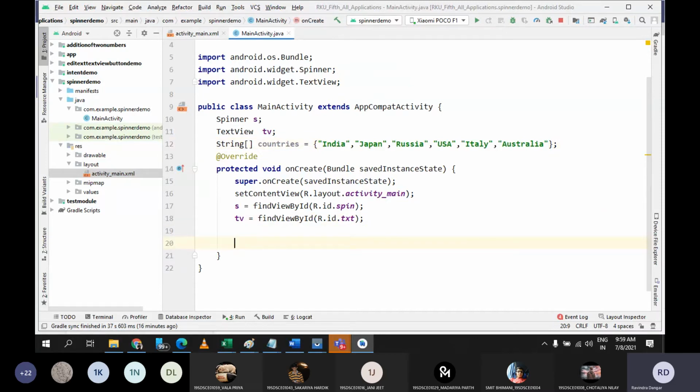Now a very important thing: you have spinner, you have array. Now you need something which can connect your array and spinner. As I said, there is no direct way using which you can display all the items of array inside the spinner or inside the list view. There is no such direct concept. So for that you need an intermediate thing, and that intermediate thing is array adapter.